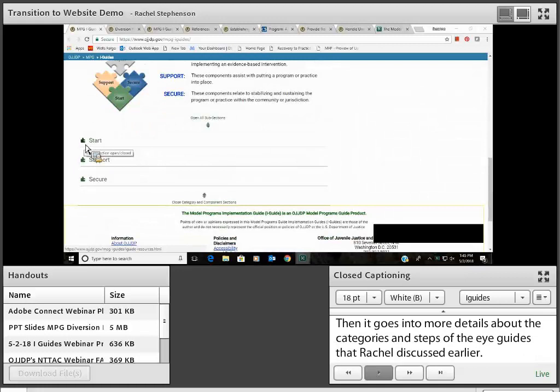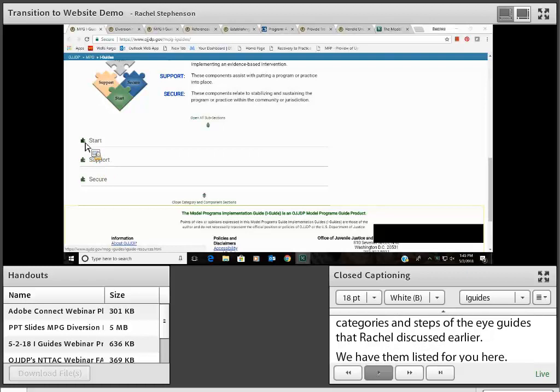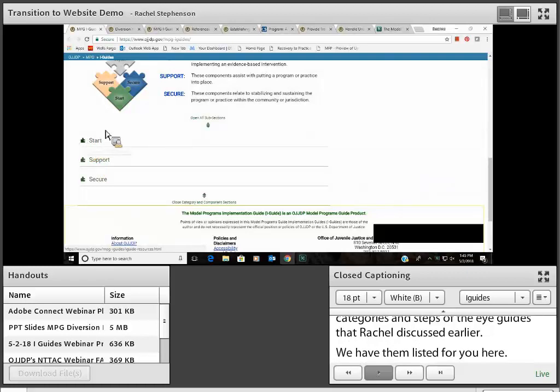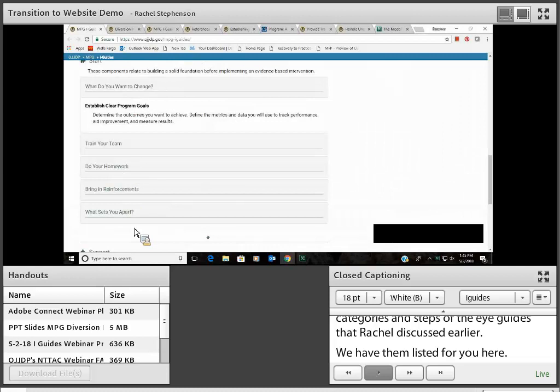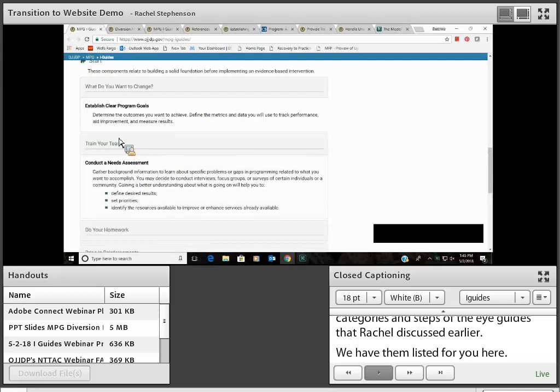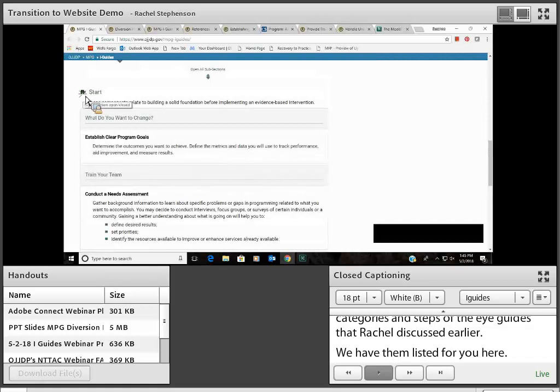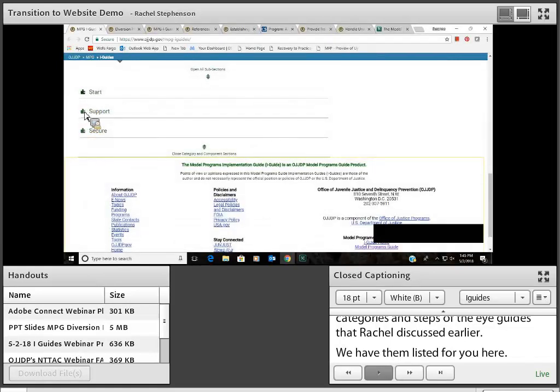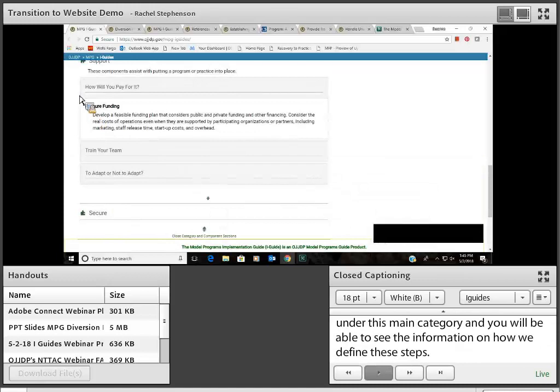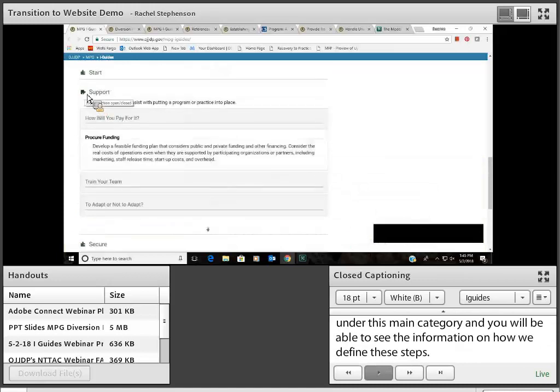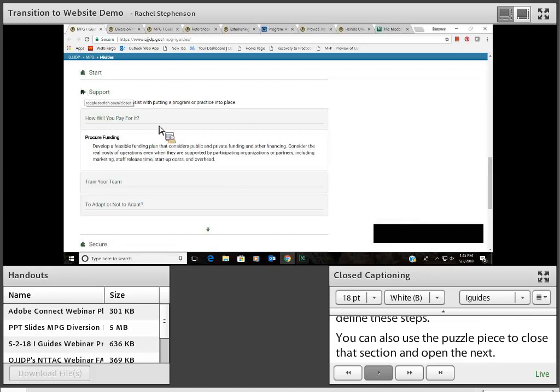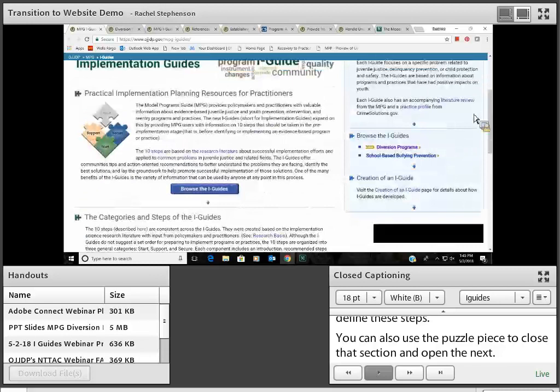Another thing that I should point out is that there are puzzle pieces for each of the 3 main categories, the 3 S categories. If you click the puzzle piece on the side for Start, it will open up and show you the 5 steps that fall under this main category. And you'll be able to see the information on how we define these steps. You can also use the puzzle piece to close that section and open the next. And so that's just a navigational tool there so that you can contain the information on your screen in a way that's more useful. And so that's the main home page.